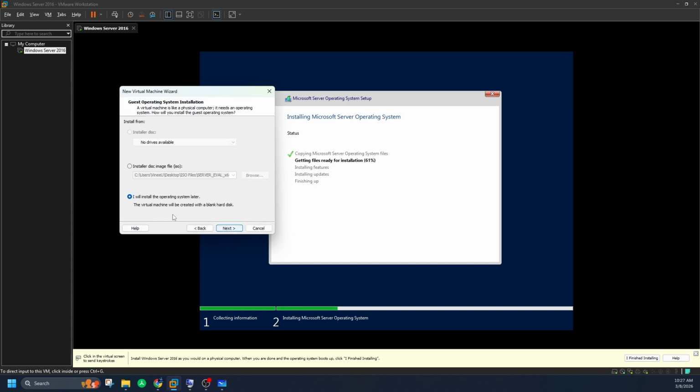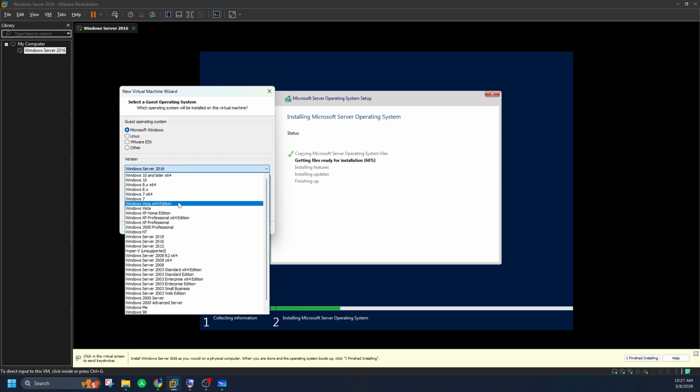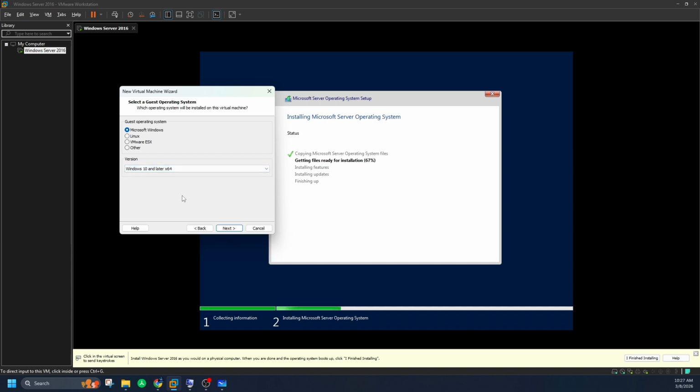Click next. I'll install the operating system later. This time I'm going to select Windows 10 and later because I'm going to install client machines, or you can say test machines. With that, we will communicate with the domain controller or server, and we'll see how we can manage our users, groups, everything.